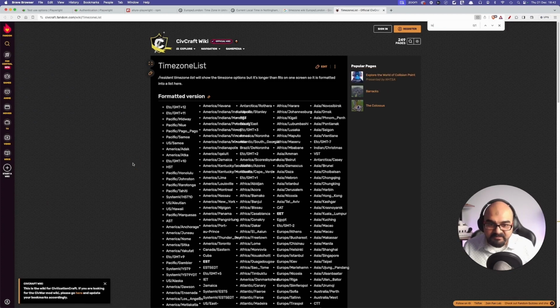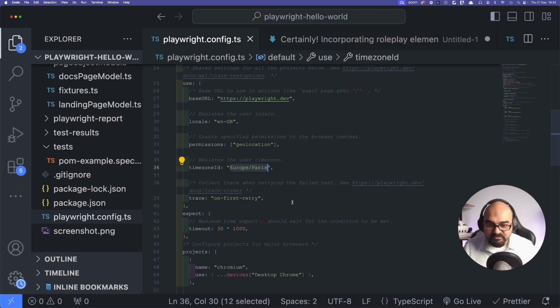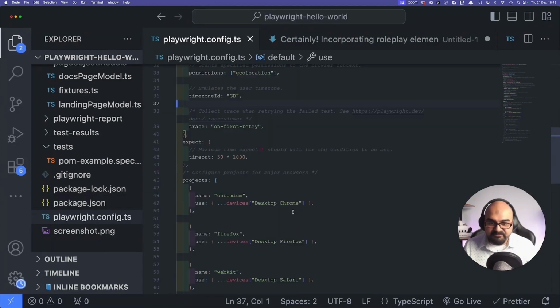So if I search for London, London is Europe/London. Or you could have GB. So I'm going to just use GB here and see if that works. So we have made a few changes to this test configuration. Let's try to run the test and see if that works.